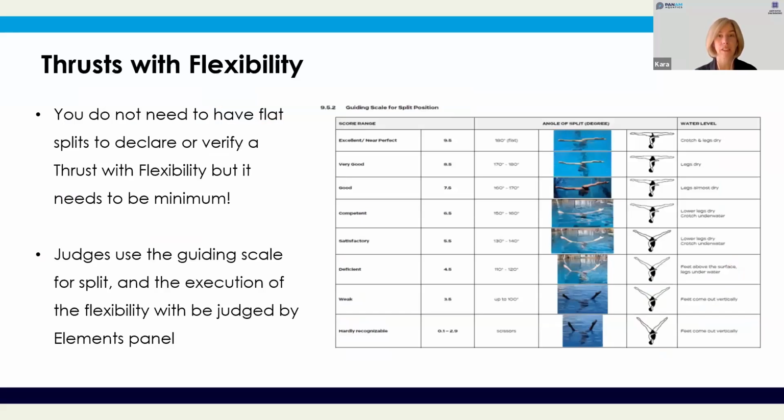Also with thrust with flex, you don't need to have a 9.5 in your split to declare flexibility. But what we are looking at is that you're at least at the hardly recognizable stage. Okay, we are looking for at least 90 degrees in a split. So you don't need to be perfect. We are not looking at execution, but we are looking that the minimum recognized, as you can see way down here in that image, is achieved. As tech controllers, give us the bare minimum, then it's a pass. The rest is execution.